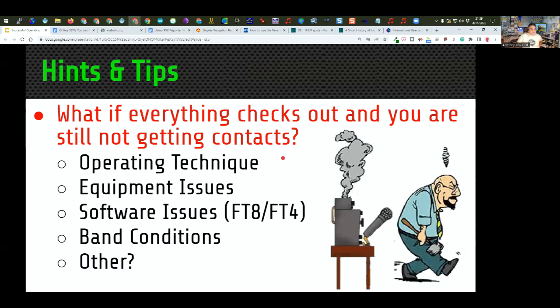If everything checks out okay, but you're still not making contacts, then you need to go to our next thing. And remember what that was. Our next thing beyond our station was our technique and band conditions. So those are some of the things we're going to look at in the next section. So we're going to look at operating technique, equipment issues, software issues, and I'm just going to talk about equipment issues and software issues right here.